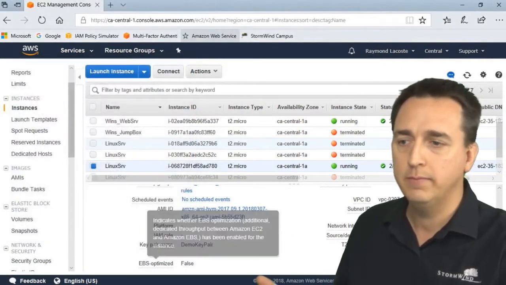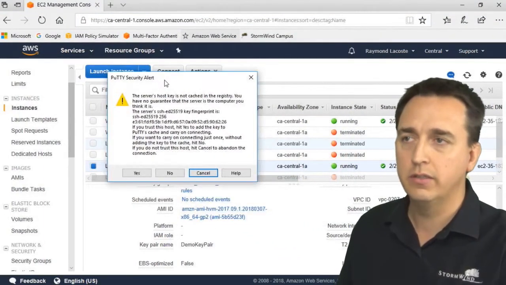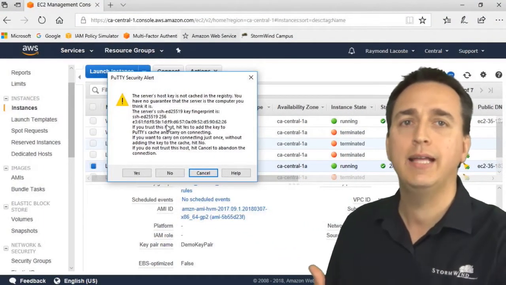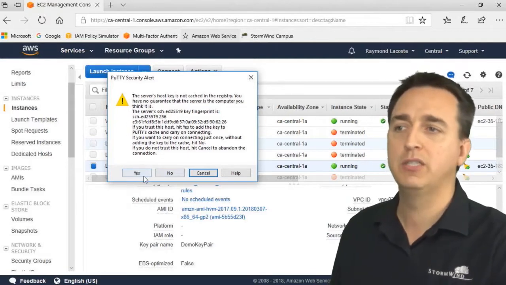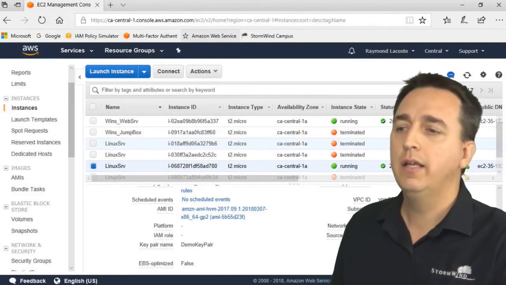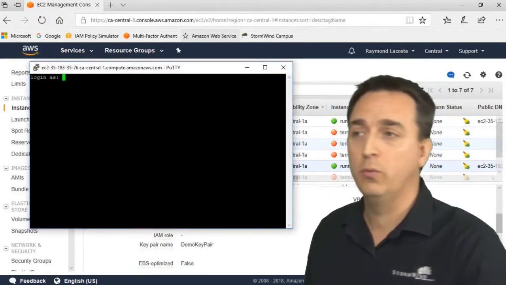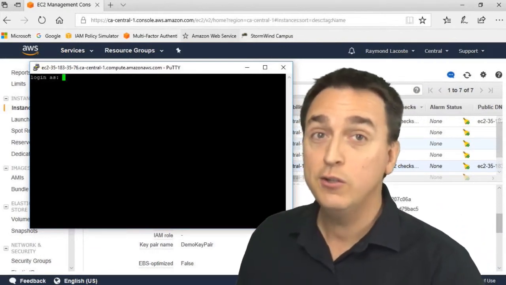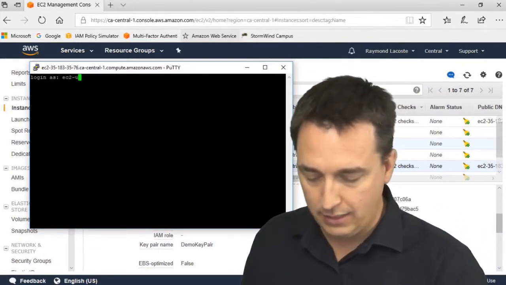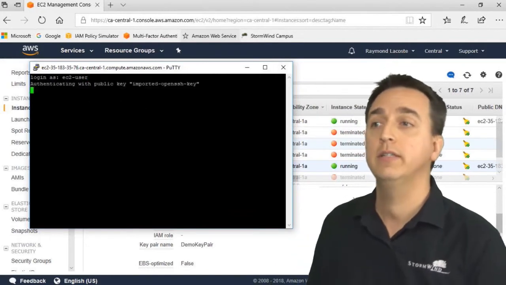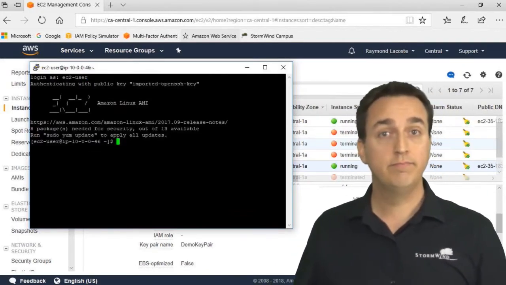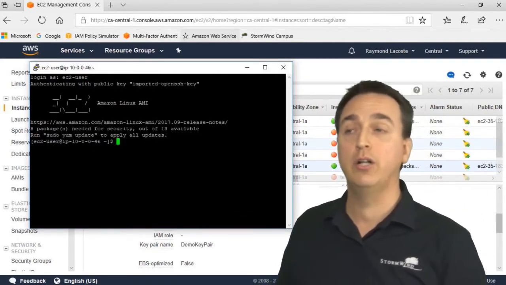I click open, and I'm going to get a security alert. Why? Because it is a self-signed key. So I'm going to say, yes, I'm fine with it. It's then going to open up my terminal window, and the username is EC2-user. I'm going to hit enter, and I'm in. So you're logged in as the root user called EC2-user.